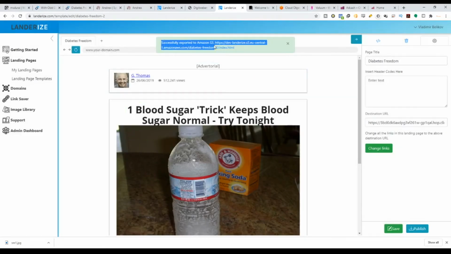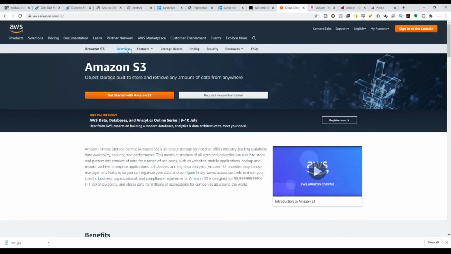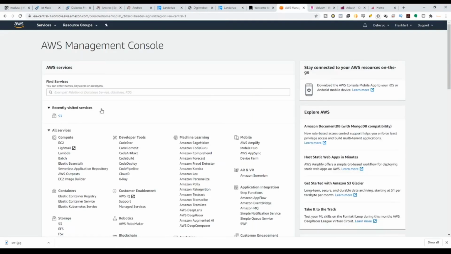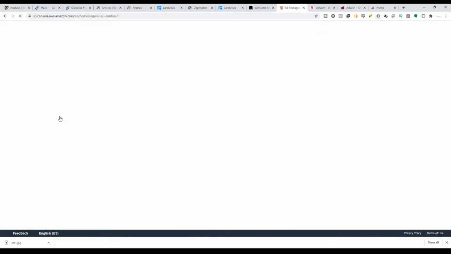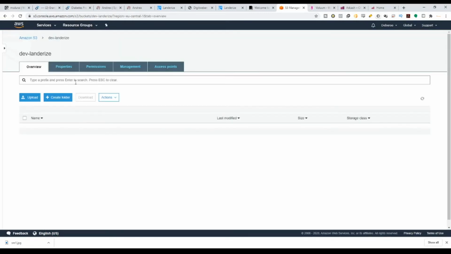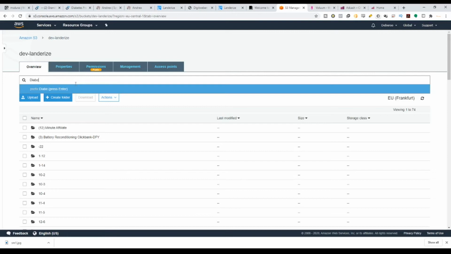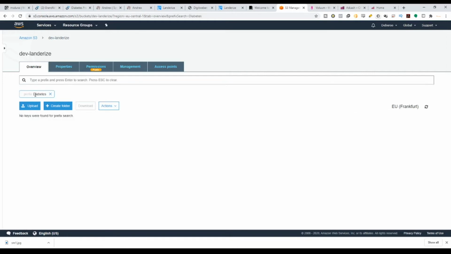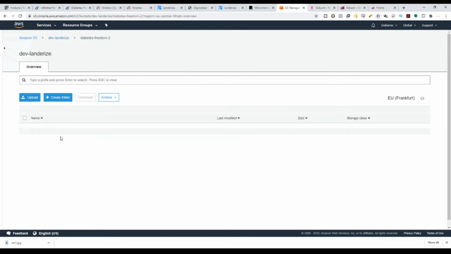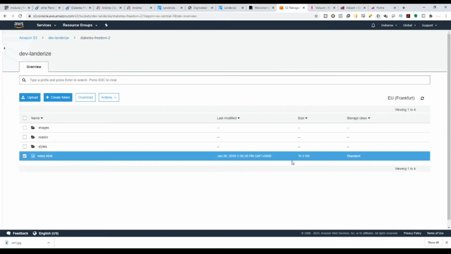So once you have done that, you can go back to your Amazon S3. Let me just sign in. Once you have signed in to Amazon S3, go to your bucket, the one that you uploaded, and then you can see here diabetes. Oh, sorry guys, I put alphabet diabetes. So you can see diabetes freedom. You can see what time it was uploaded and all this kind of stuff, which makes sense, right?